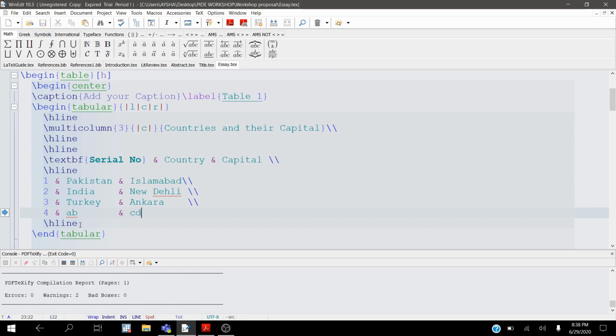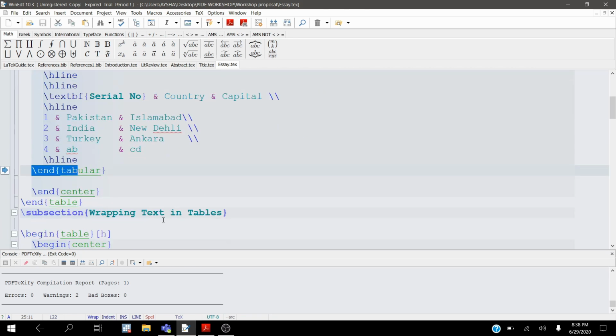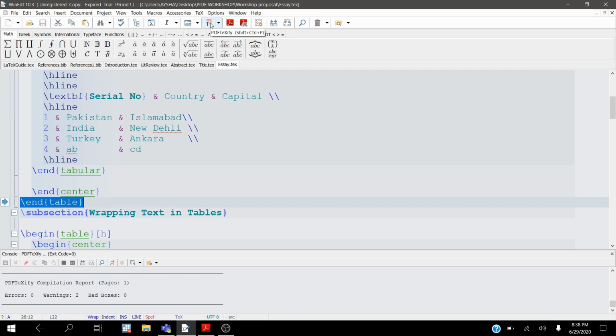Backslash hline, which will enclose all the entries within a border line, and end the tabular environment, end the center environment, and end the table environment. Now, this table output will look something like this.